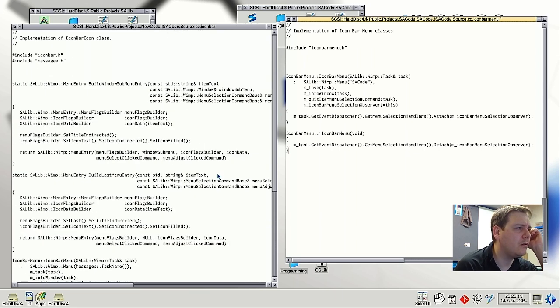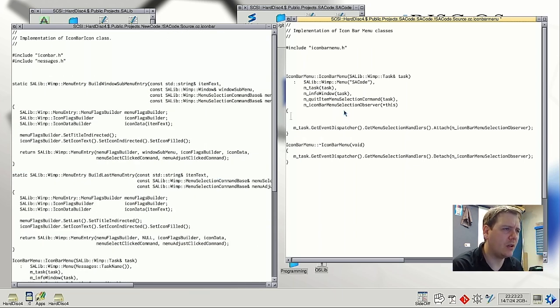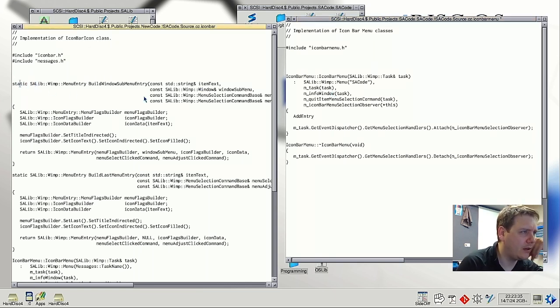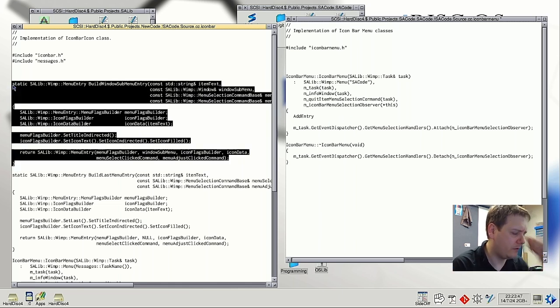Right. Okay. So we need to build our menu entry up. So I'm going to do add entry, which is a member of this, and we need to create a new menu entry object. So what I did before, like I was doing with the windows, was creating effectively a builder function, a static function, and then passing that in. So we could do the same thing here. Let's rip this off to start with.